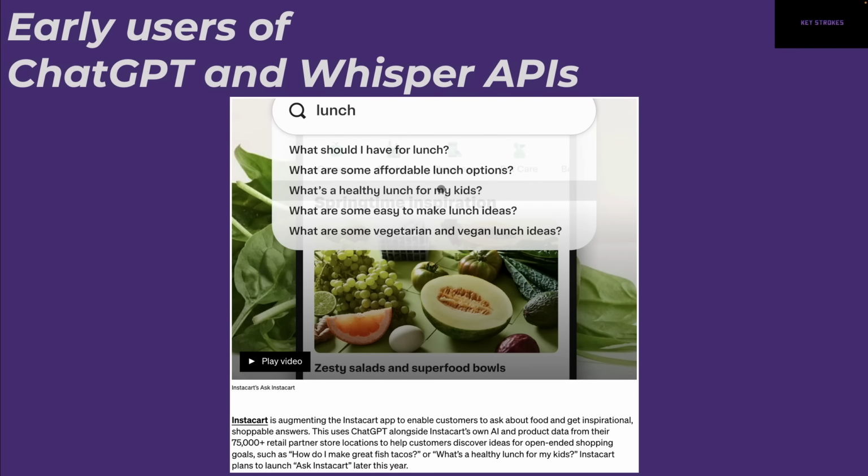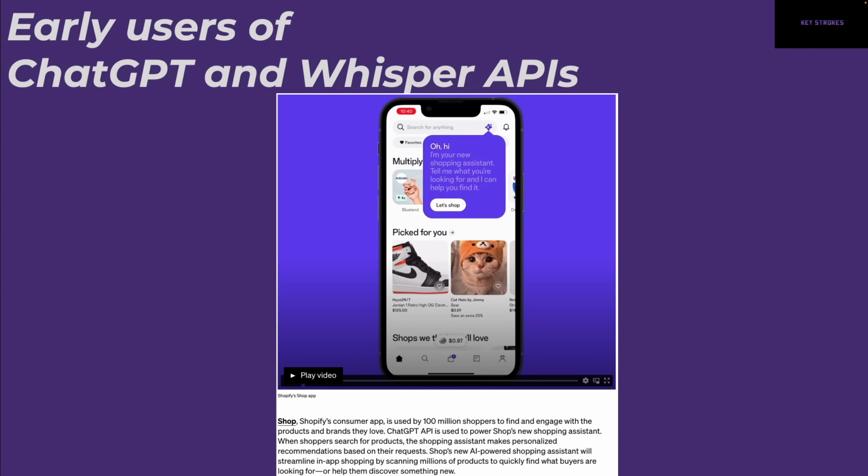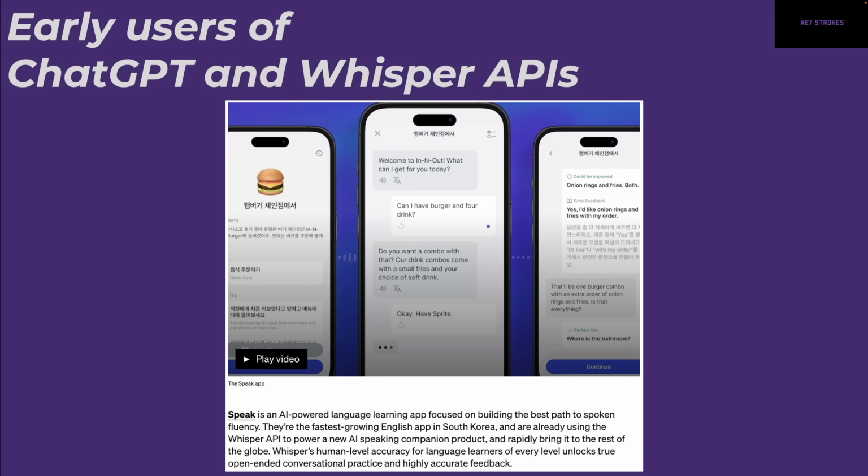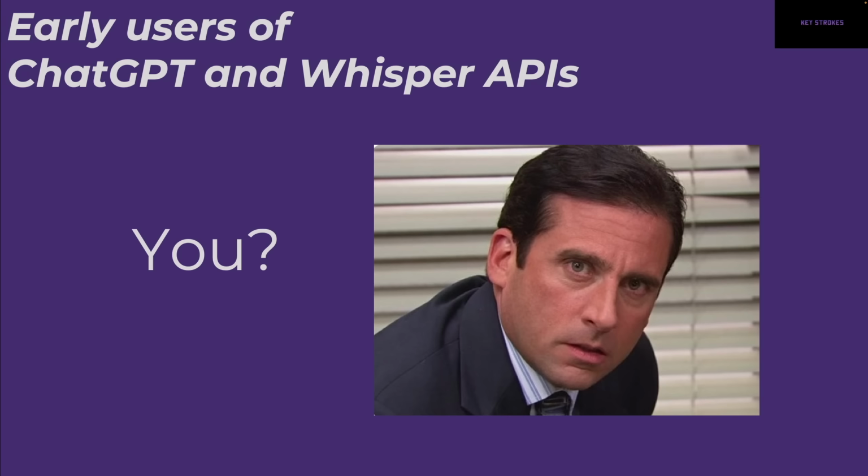And Instacart has integrated with ChatGPT alongside their own AI, and that's going to help customers find ideas for shopping goals. And Shopify's Shop app has introduced a new shopping assistant which can make personalized recommendations based on what you're searching. And then there is Speak, which I haven't used, but it looks like they are using the Whisper API to improve their app. So those were some of the cool uses of ChatGPT, and maybe now it's your turn to integrate this into your own app as well.